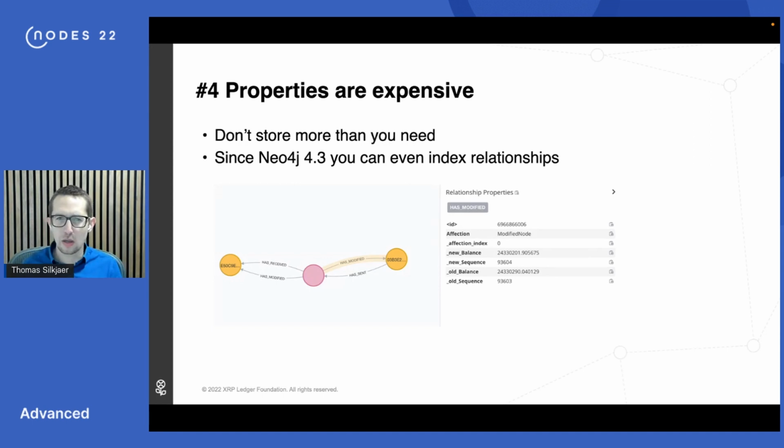When developing the new model, I decided to move away from an affection node and instead use relationships directly, and also limit the number of properties to only include the changed properties. For example, a payment modifies two accounts, and the balance of each account is changed. Instead of storing the complete object state, I decided to store only the previous balance and the updated balance on the relationship itself.